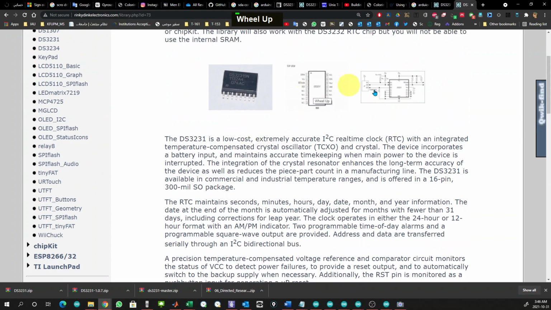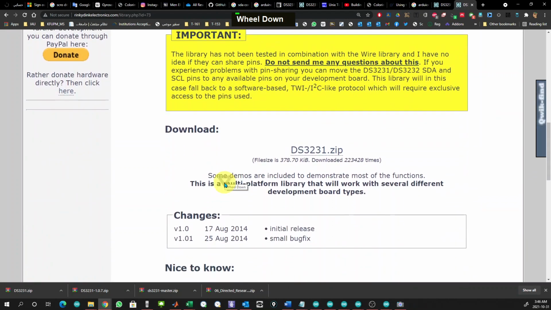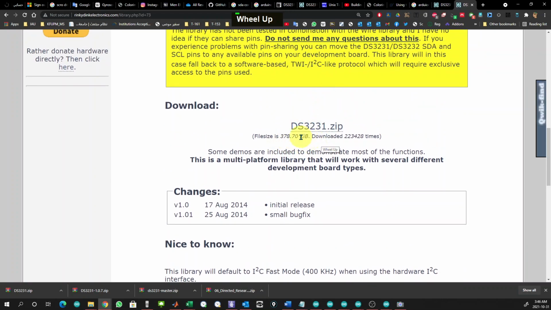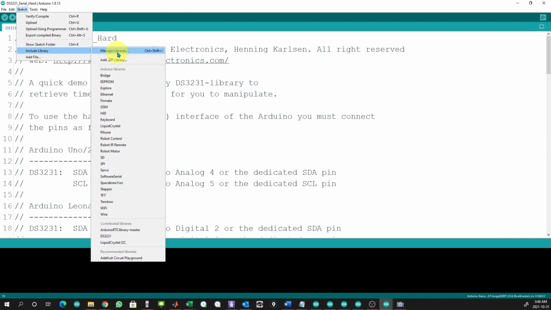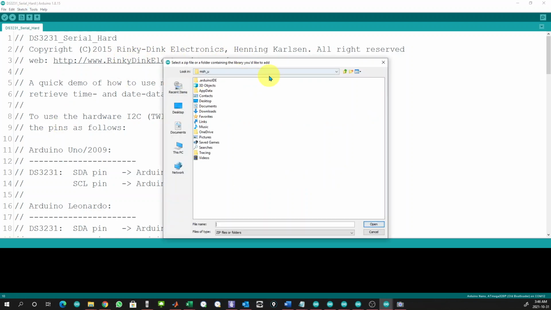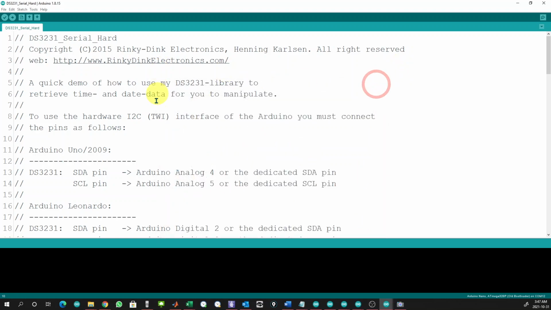After you download, go back. It gives you an overview about the chip, so you can read and have an idea about it. Here's the download link. After you download it, how do you include it in your sketch? Go to Sketch, Include Library, then Add .ZIP Library. It will open a browser. Locate your zip file and open it. After that, it will be included in your sketch.